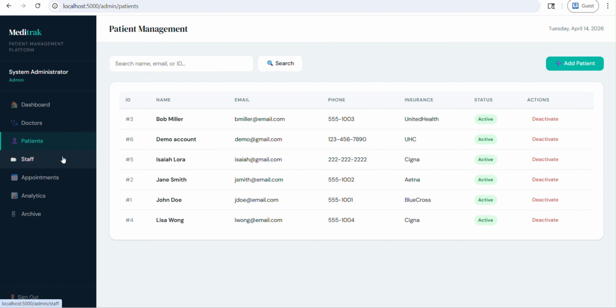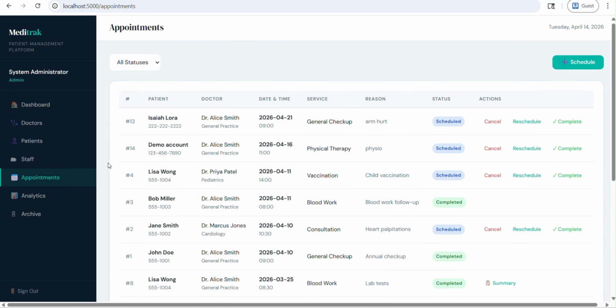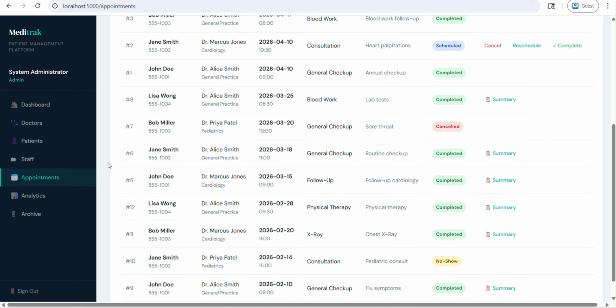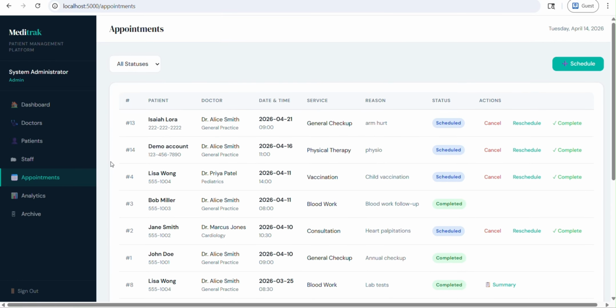Next, it will show you the staff. The same add staff function works the same as adding a doctor. Appointments, they have the ability to see all the appointments as well. Summaries can go ahead and cancel, reschedule, or mark as complete if needed.